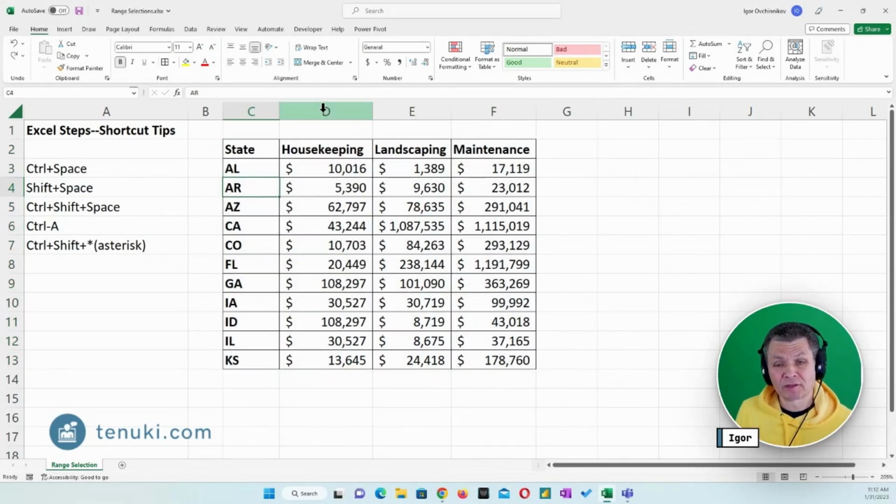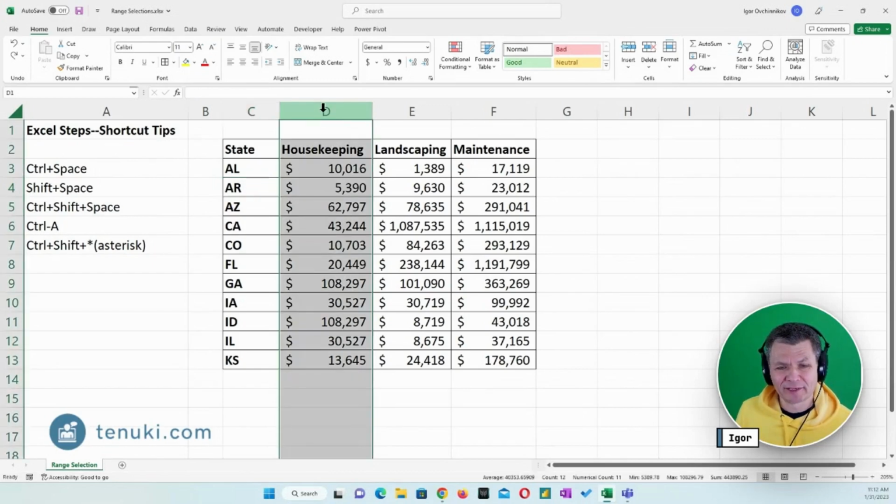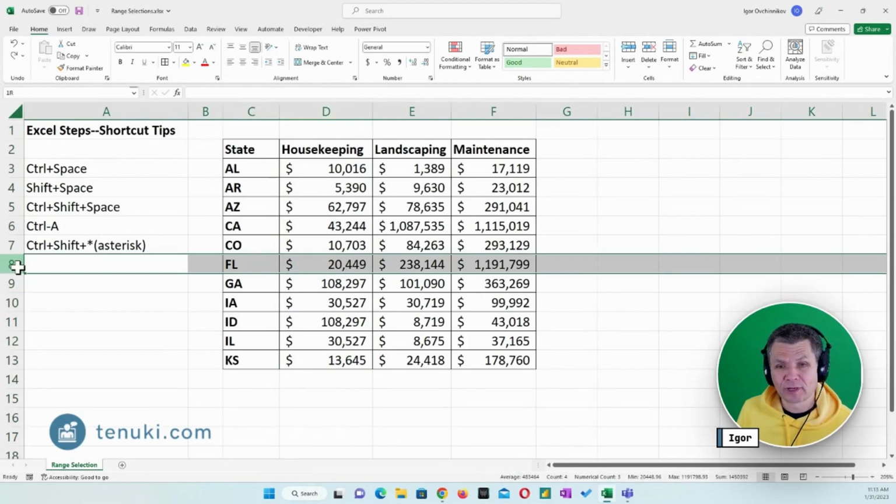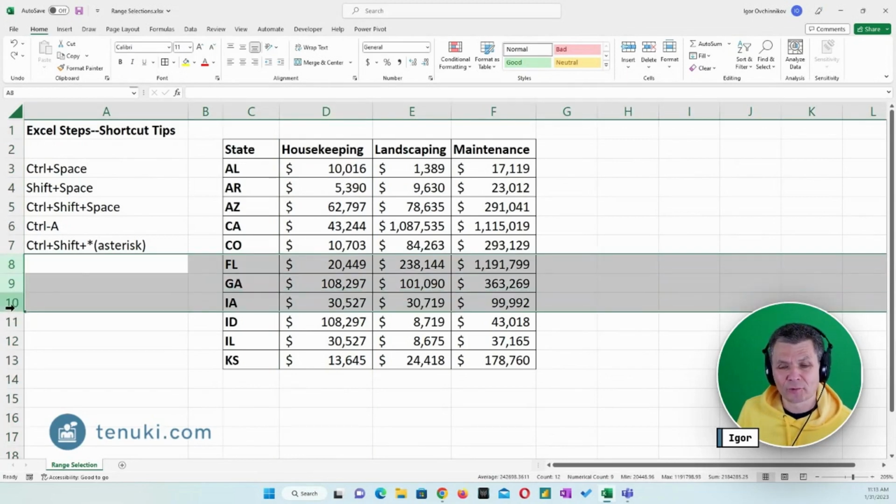If you need to select the entire column, you click on the column letter, like so. If you need to select an entire row, you click on the row number. You can also drag to select more than one.